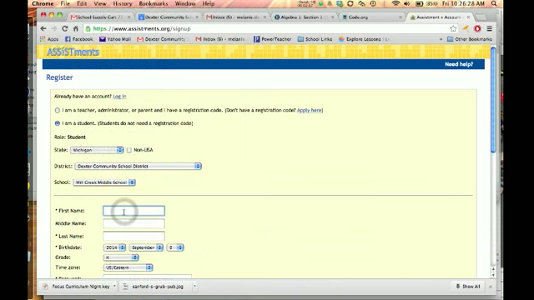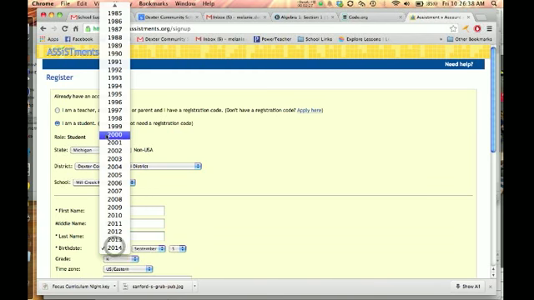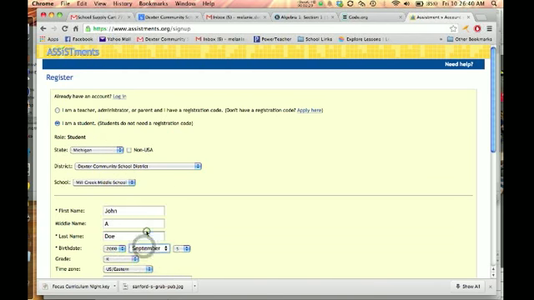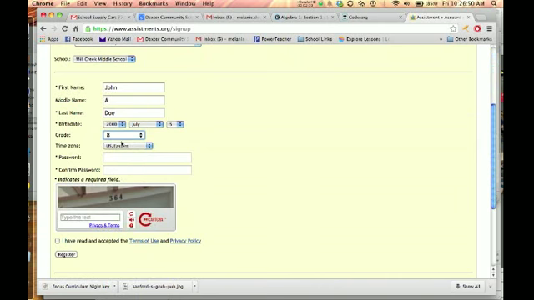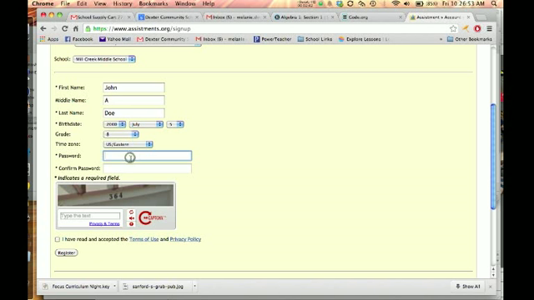And then you're going to enter your first name and your middle initial and your last name and your birthday. So perhaps you were born on July 5th of 2000. You are in 8th grade, so you're going to select 8 from the pull down. You can leave the time zone as U.S. Eastern because that is the time zone that we're in. For the password, it's best if you choose the same password that you use to log into the computers at school. This will make it easier and you'll only have to remember one thing.